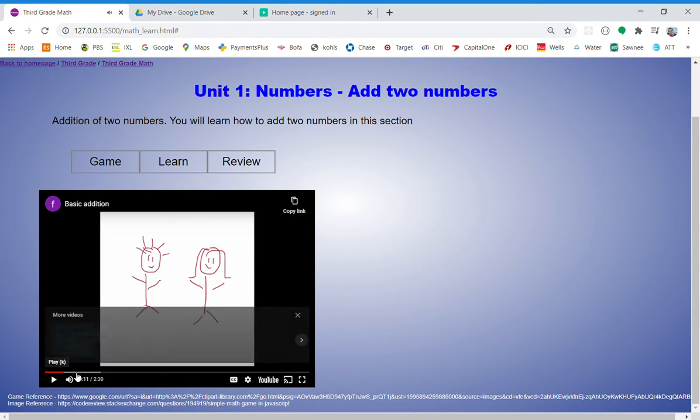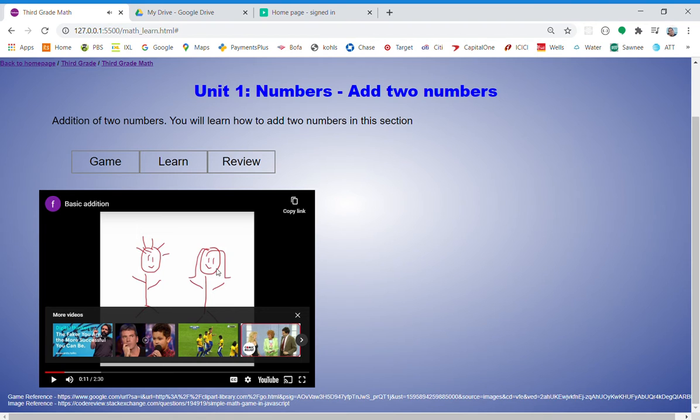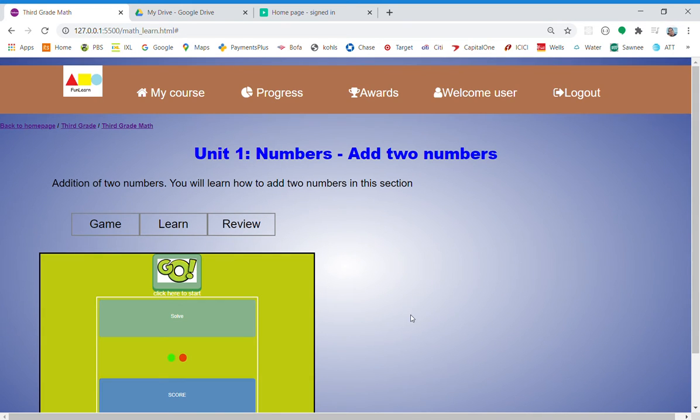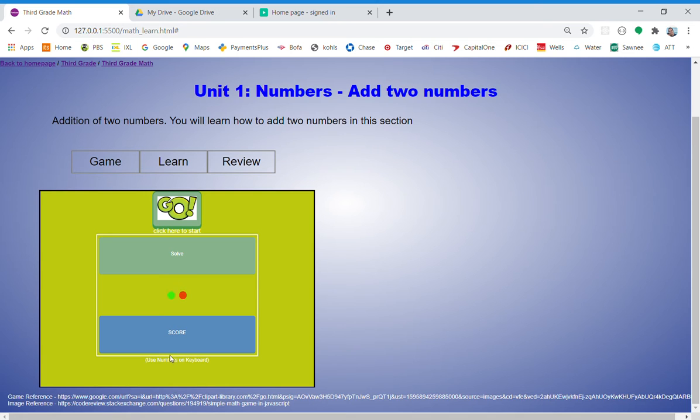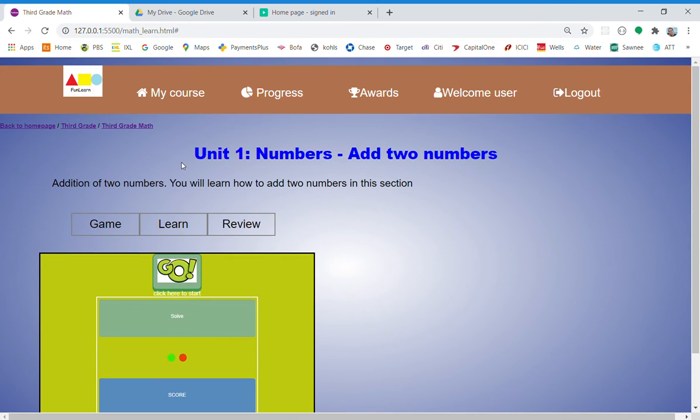So I'll just pause it here. This is the sound of my daughter. She created the video for me. It's just a video which teaches the addition of two numbers. The game is also something I copied from one of the references here. I modified the game a little bit, and in the same way you can have the video.